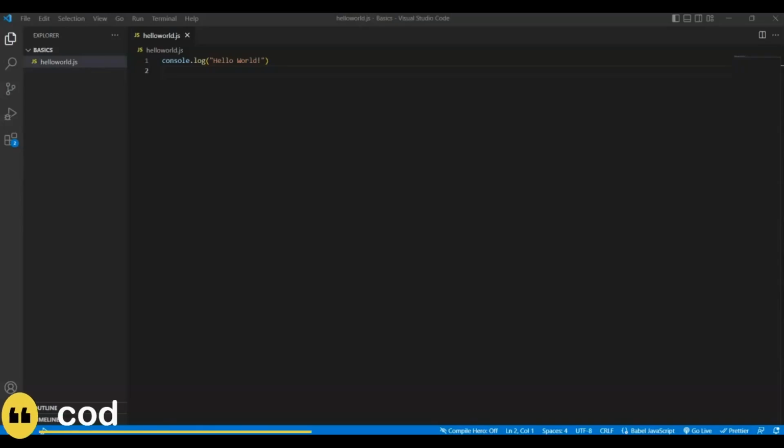Let's learn about what are const and let in JavaScript. Const and let in JavaScript are basically two ways to create variables in JavaScript. Let me tell you what is a variable. A variable is a container of data in a program.